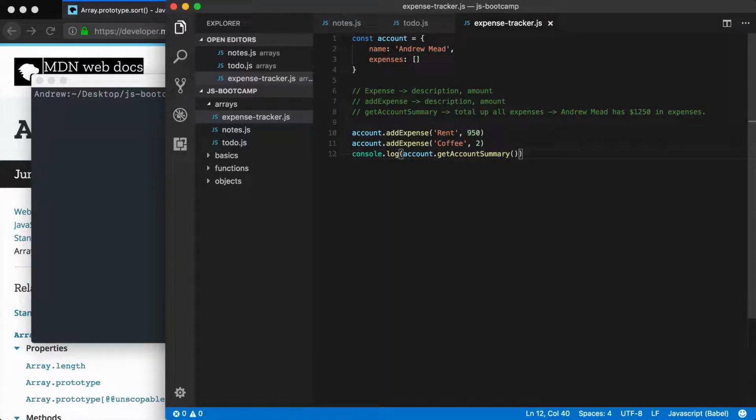All right, how'd that one go? Hopefully you were able to get that done without too much trouble. First up, let's go ahead and create our add expense method.